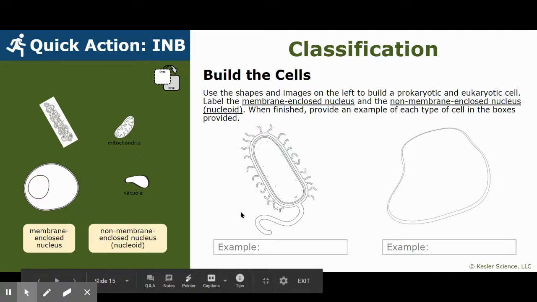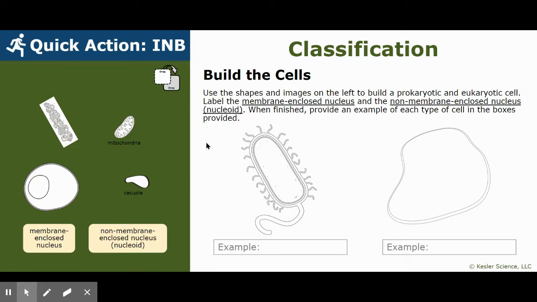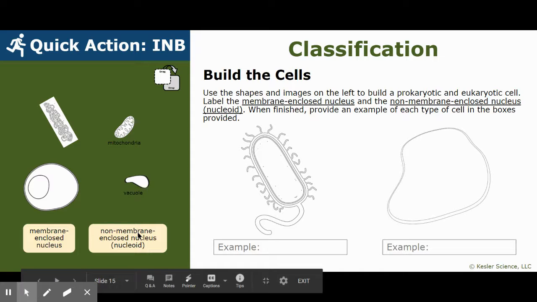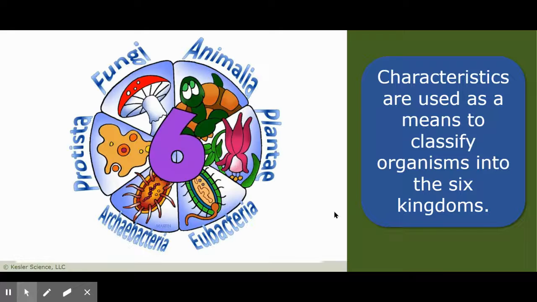Okay, now you're going to build these cells. You're going to drag and drop into the correct cells. It says use the shapes and images on the left to build a prokaryotic and eukaryotic cell. So you need to do some labeling, and here are the labels. When finished, provide an example of each type of cell. So you're going to tell me a type of prokaryotic cell and a type of eukaryotic cell.